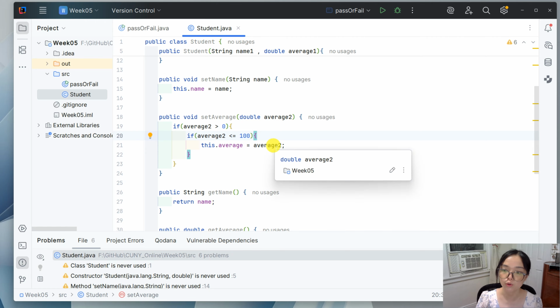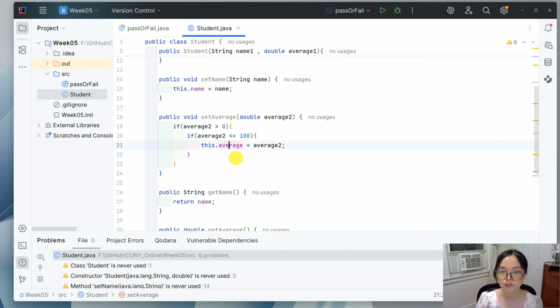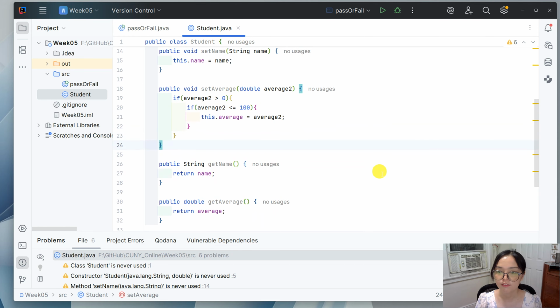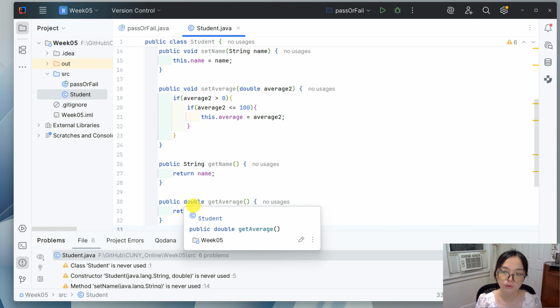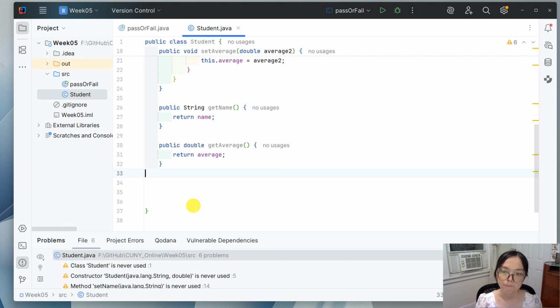And we pass the average two to the object's average, and the others can stay unchanged. So once we have this method, let's think, what are we going to have to convert the numerical score to the letter? It seems that we'll have to include a getter method for the letter grade, right?